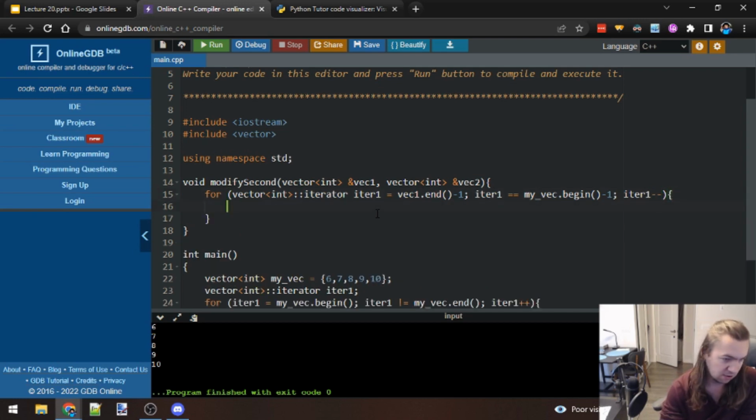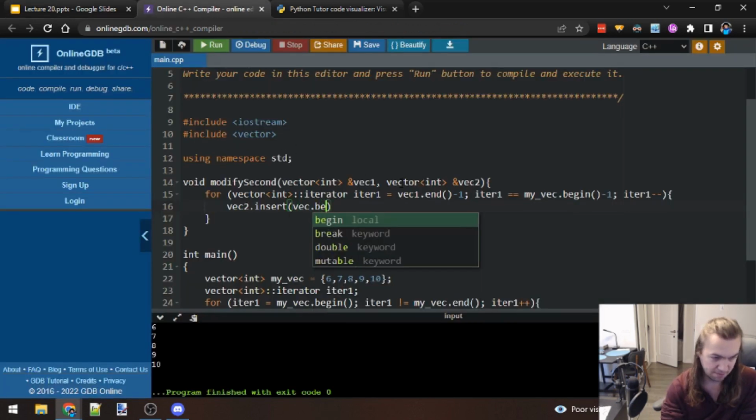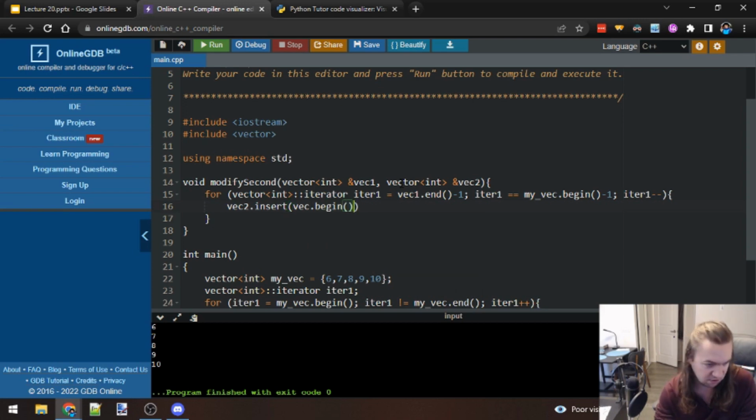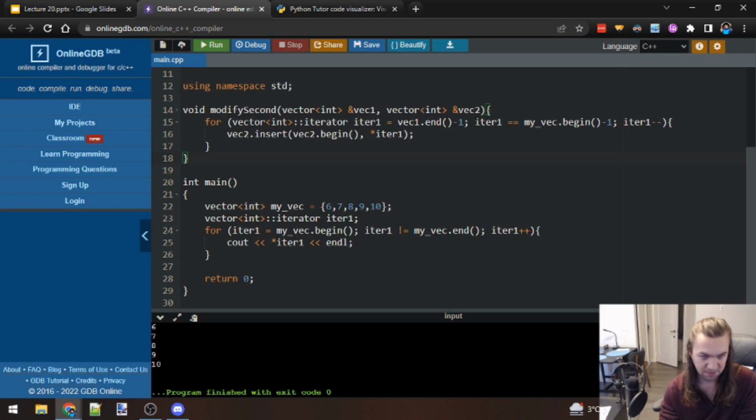Now in here I want to take the thing I'm pointing at right now and insert that into vector2. So I just need to do vector2 dot insert, and I need to have where I'm going to insert it, and it's going to insert it, I believe, just before the element specified by the pointer. So if I actually do vector2.begin, that's always the place I want to insert it into. And the value I'm going to be inserting is what's at the iterator from the first vector. This is vec2.begin.